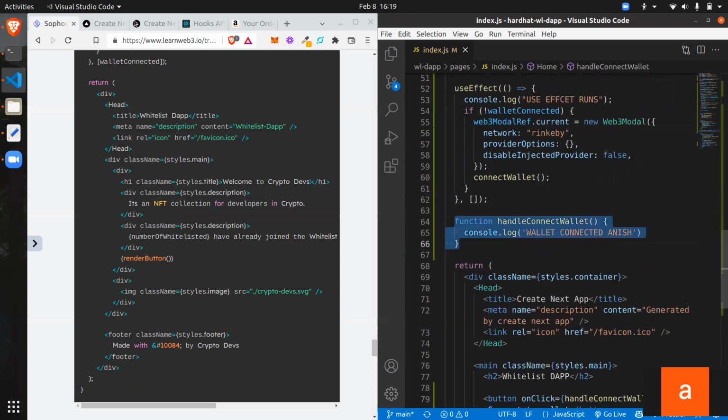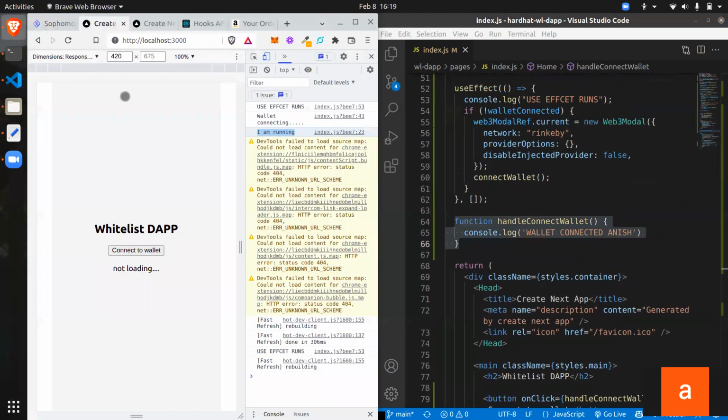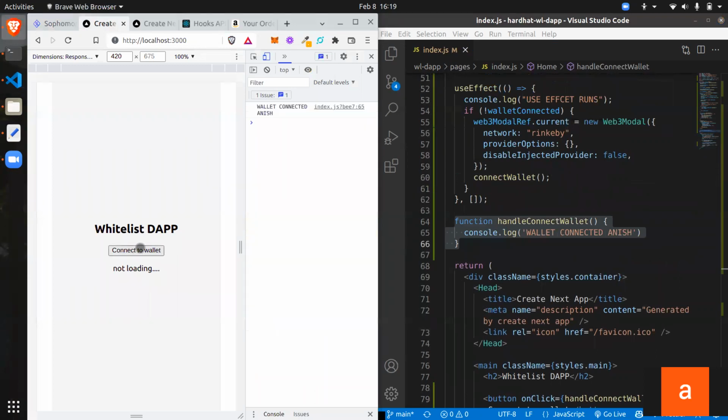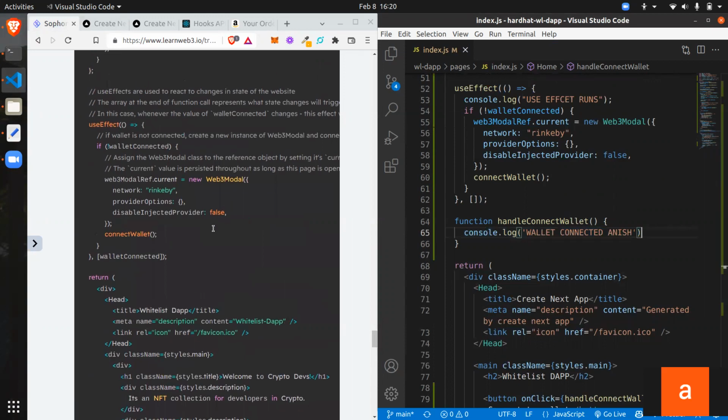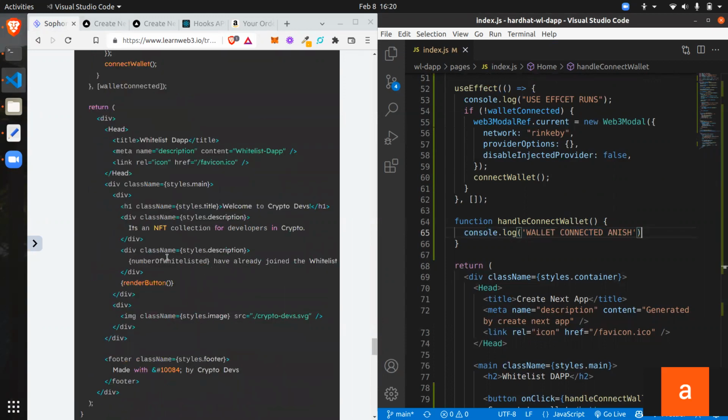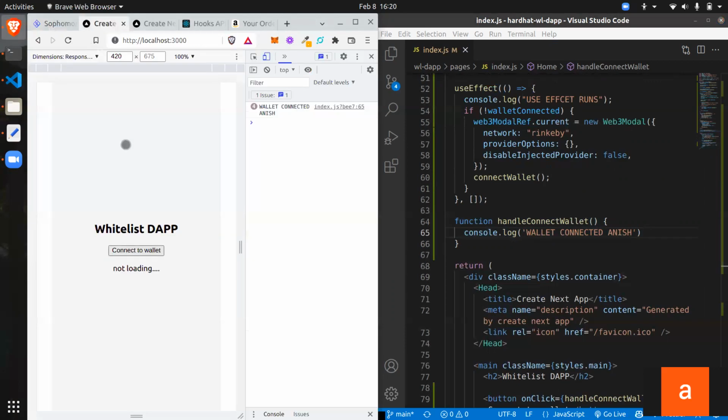Okay, so let's see, is it working or not? So I connect this function. Let's connect, and you can see wallet connected, wallet connected, and again each and every time the number increases, it means this function is working fine. Okay, so now we don't want to run this particular thing. We want to run the render button. Basically, anyone can render the connect to wallet button.